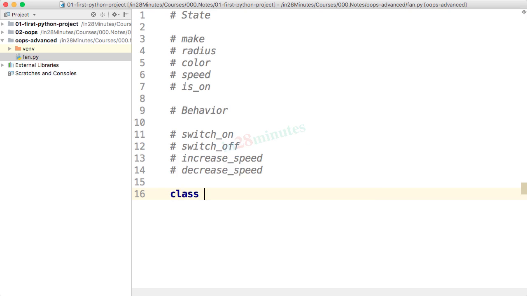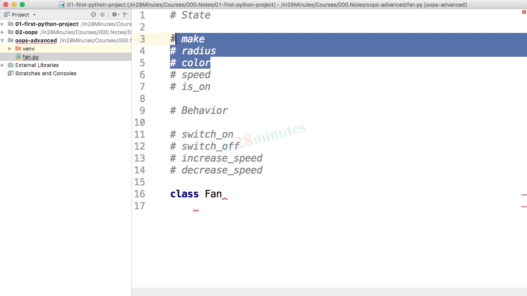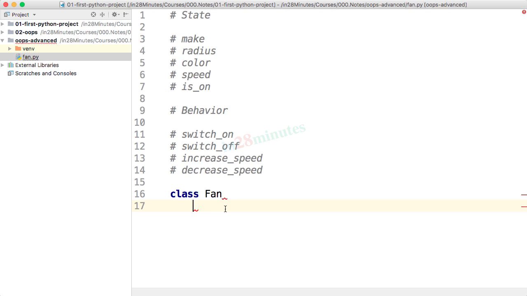We want to create a class called Fan. That's what we wanted to start off with, and let's create the constructor first, right? So when we are creating a fan, all that we would be able to decide is what is the make, what is the radius, and what is the color. So our constructor will represent that as well.